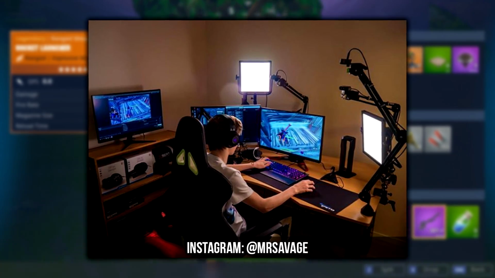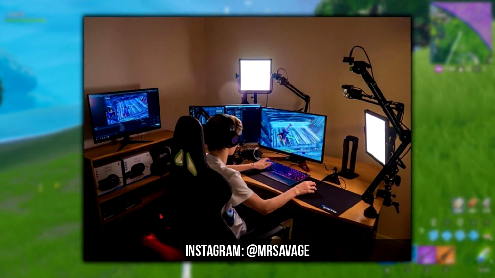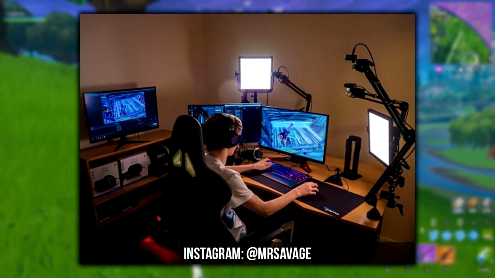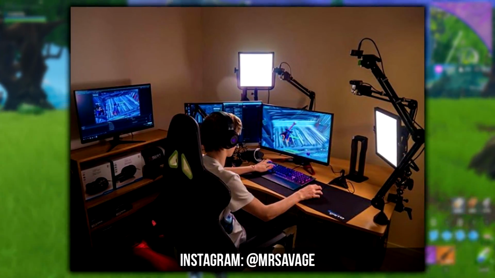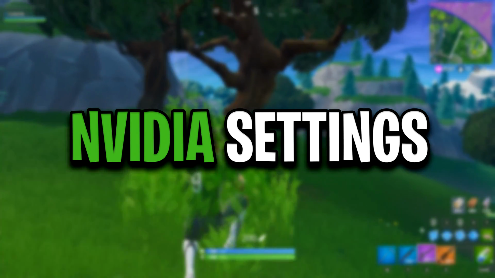Here's a picture of MrSavage's setup that shows how he positions his mouse and keyboard. Here's how MrSavage holds his mouse. As you guys can see, he's using the claw grip. Here are all of MrSavage's NVIDIA settings.